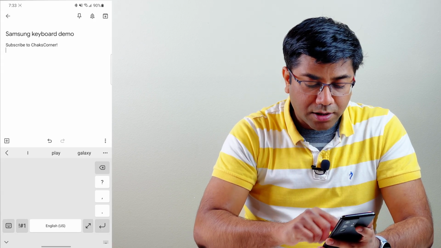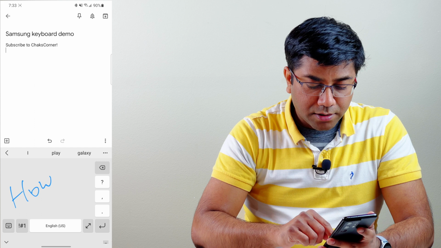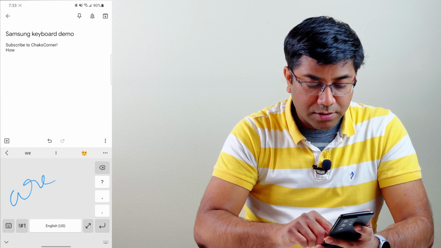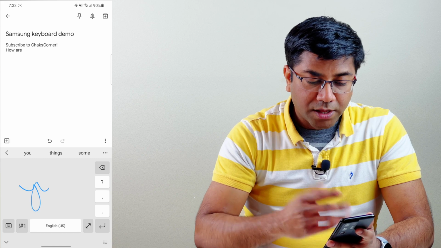Oh, I think I forgot to talk about one more option in the keyboard toolbar, the handwrite option. With this, I can use the S Pen, or I can use my finger to scribble and write text. And whatever I write here in this pad would get converted to text. Let's look at an example. I'm going to say how, and then space, R, space, U.